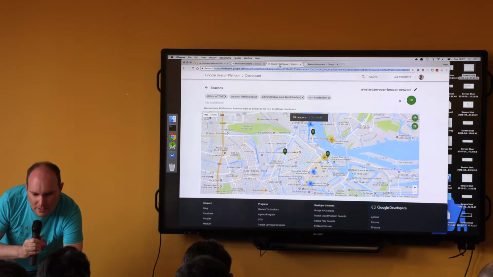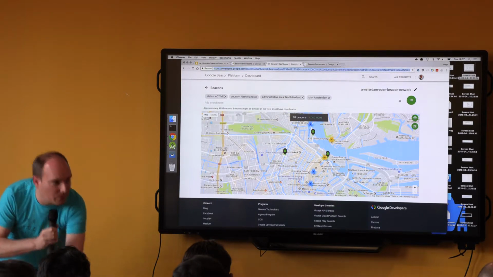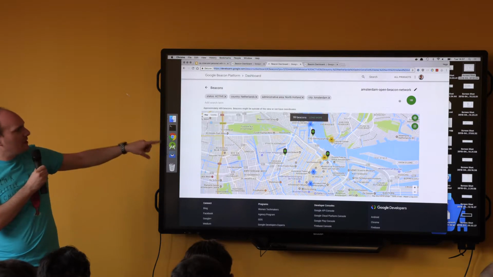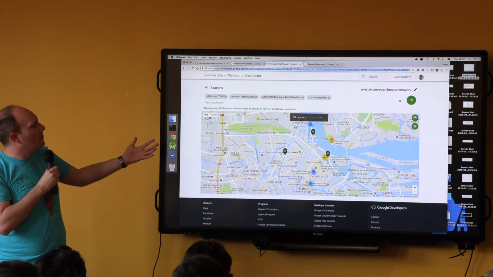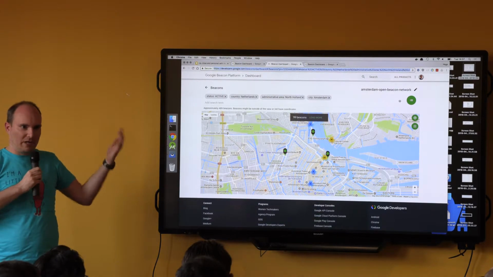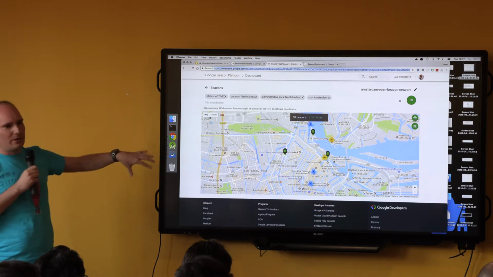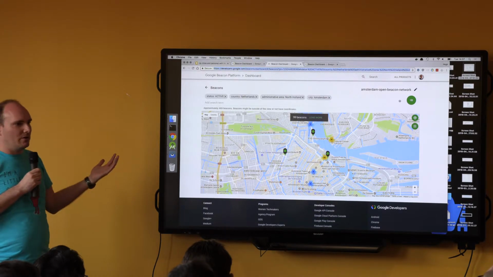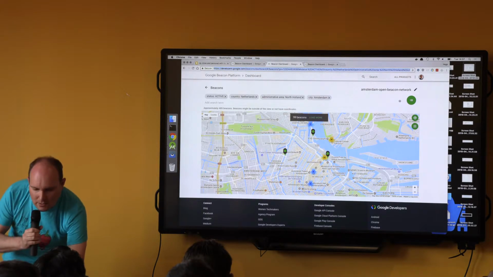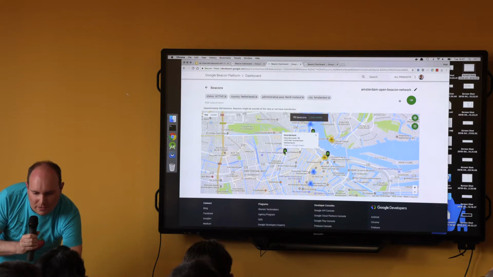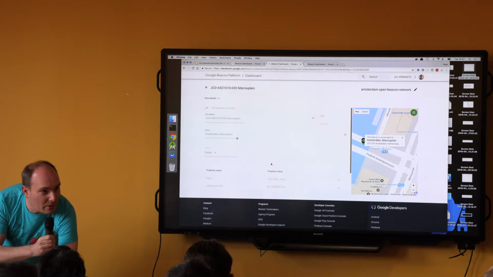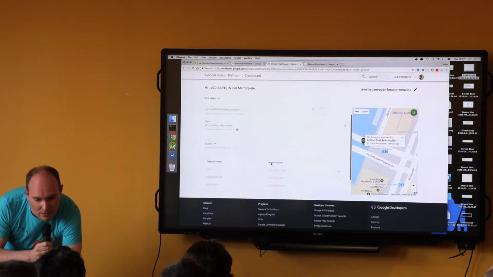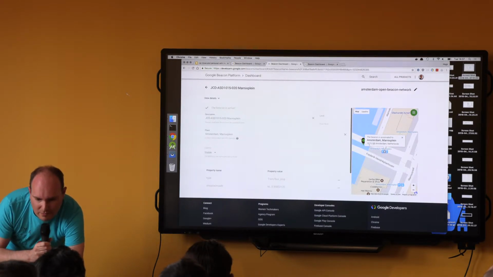What's also cool about the beacon dashboard is that it doesn't necessarily need to work with your beacons. This is a project in Amsterdam, a Google project called Amsterdam Open Beacon Network, so it's just an API project. But this is shared with whoever wants to use this. And if I click on beacons that are published here, you see that this stuff is all read-only because I'm not the owner of these beacons. So again, this is somewhere in Amsterdam.